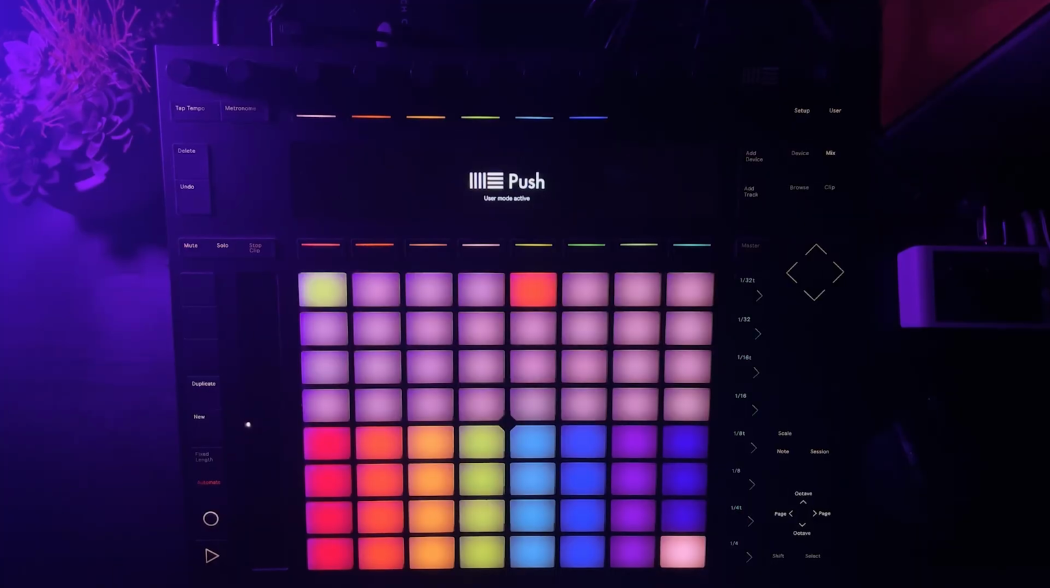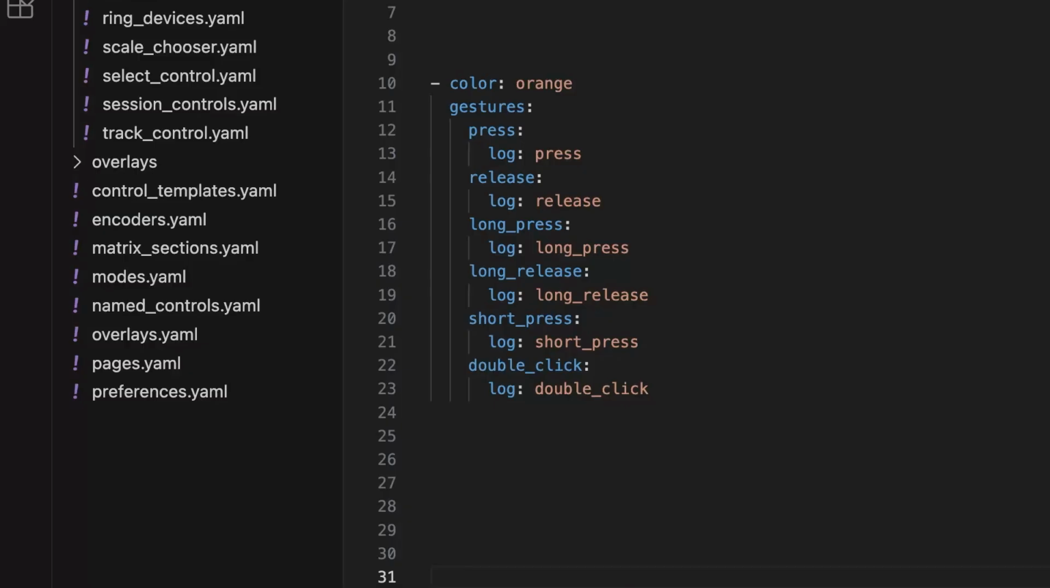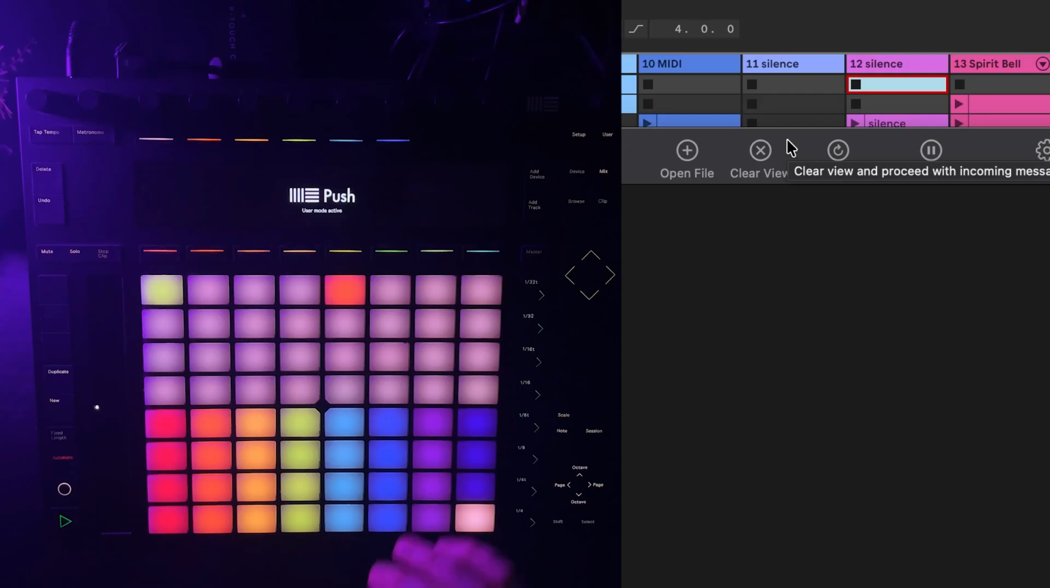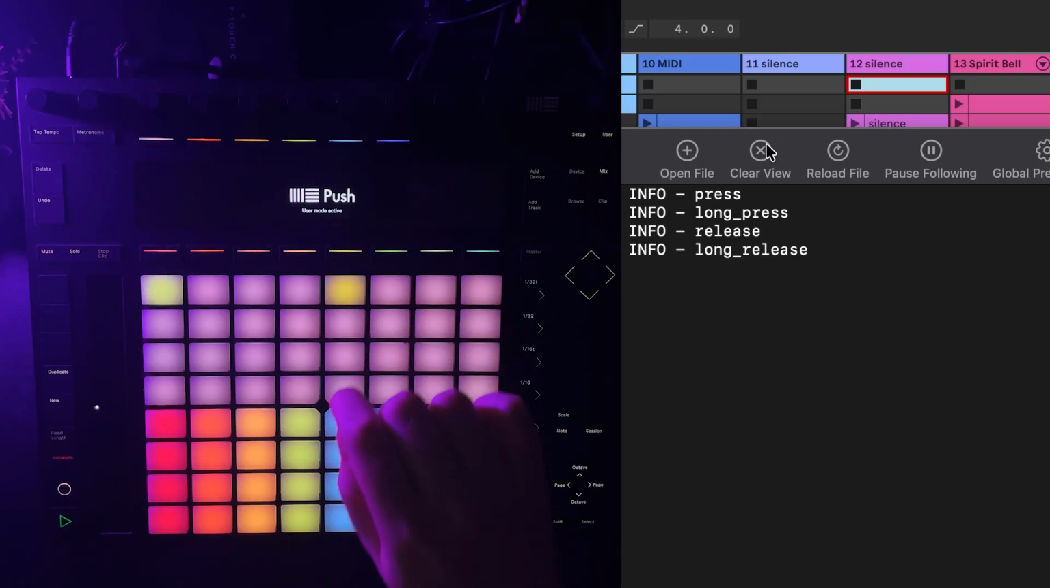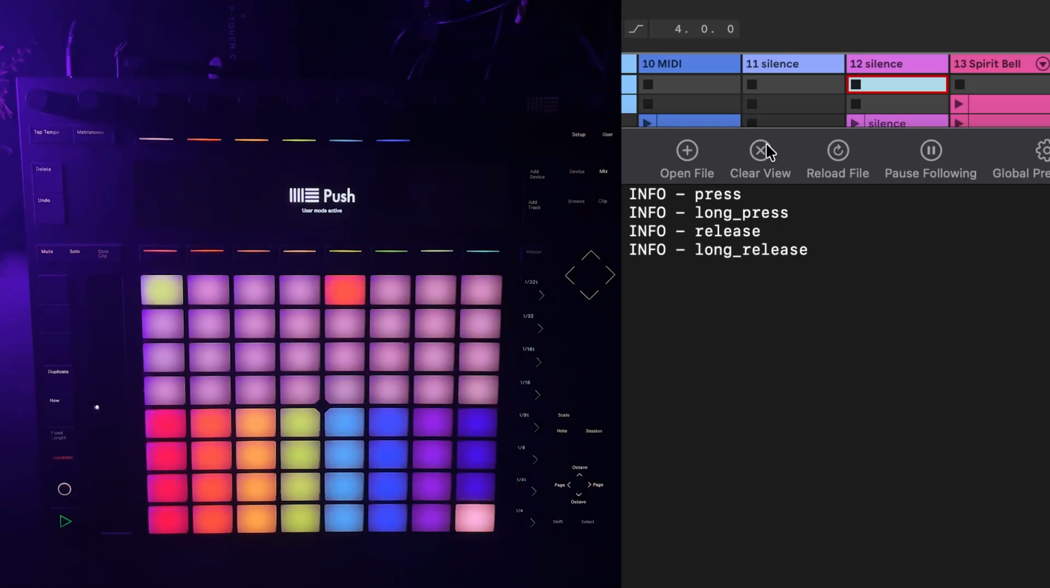Here's a visualization of how the different gestures work. I have this control definition, and I've defined a command for all 6 gestures. The only thing each command does is log the name of the gesture. If I strike the button quickly, we'll see 3 different gestures fire rapidly: the press, release, and short press. Now I'm going to hold the button, giving us a press and a long press, and when I release the button, we get a release and a long release.